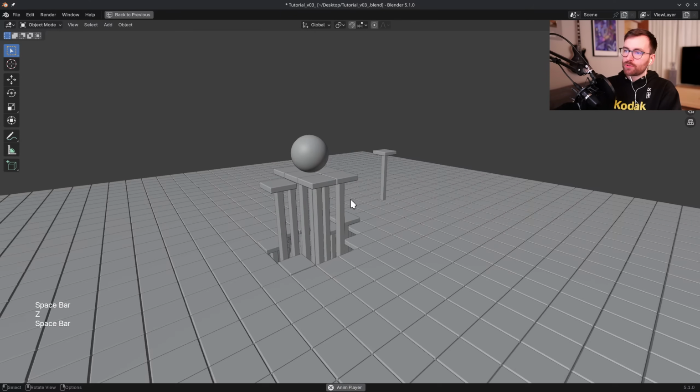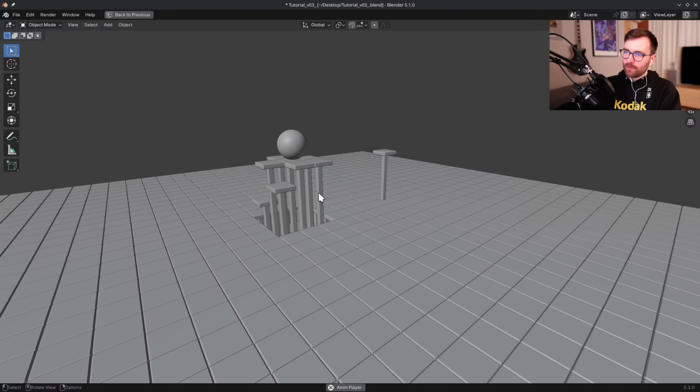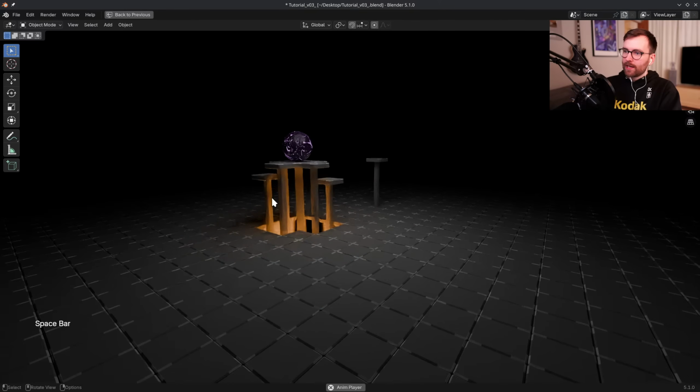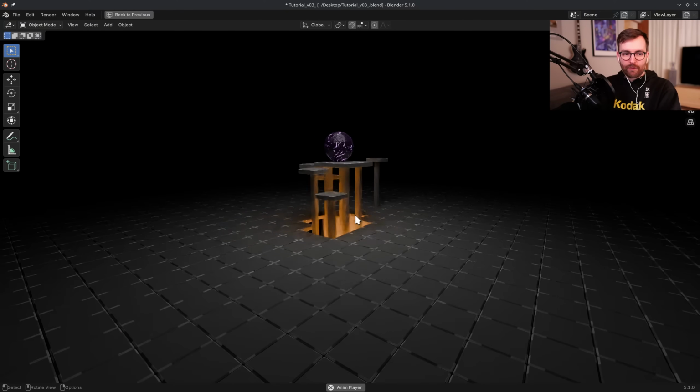And by the way, this looks so much better when we have it playing in real time, when it's actually smooth. So when we see it in the viewport here, the render view, it looks cool, but it's so much better when it's actually high frame rate.